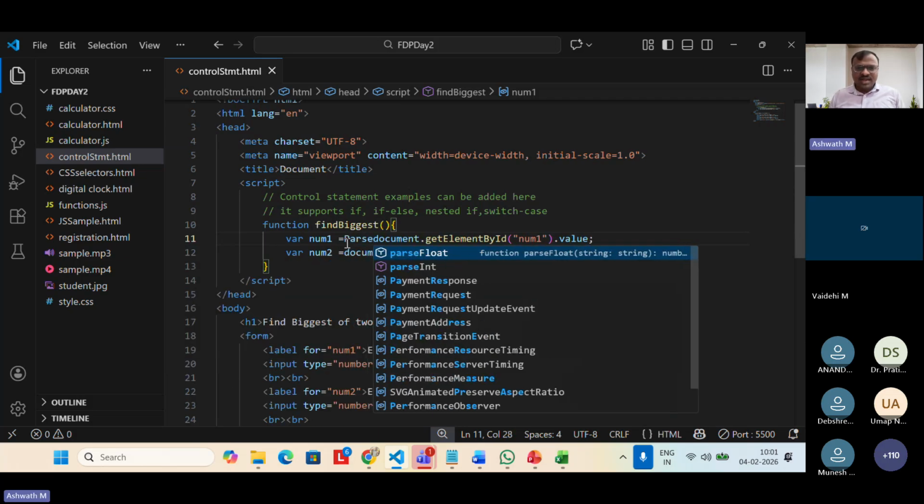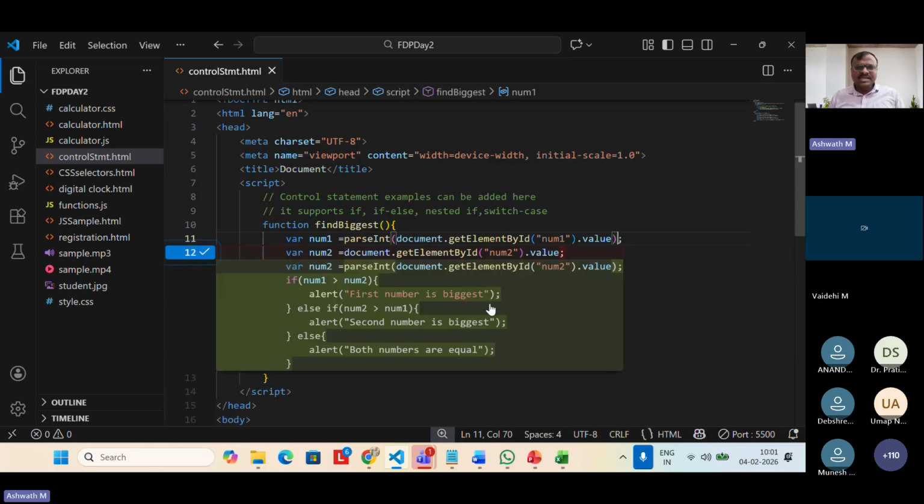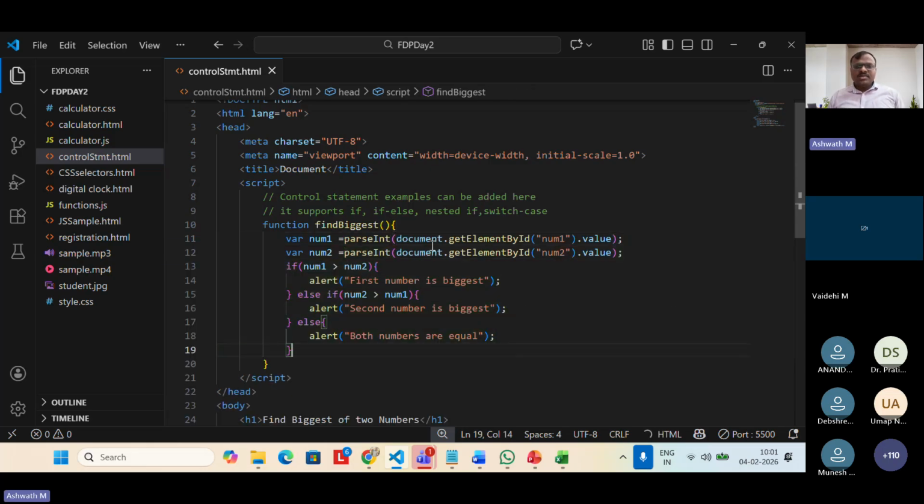ParseInt or parseFloat, anything. So that parseInt is required. Understood? So now once I am getting the value here, I can compare using our conditional statement. This is what we need to understand.